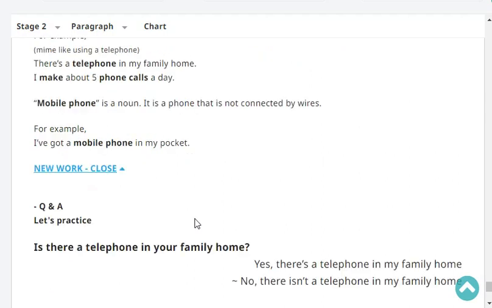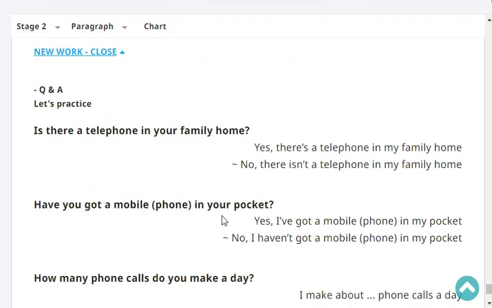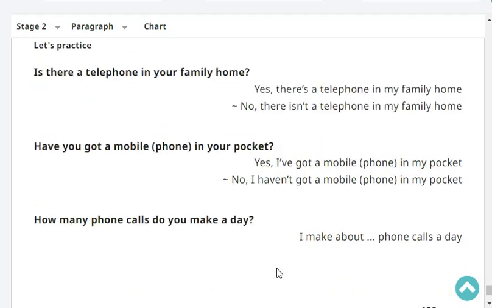Okay, let's practice. Is there a telephone in your family home? Yes or no? Yes, there's a telephone in my family home. Have you got a mobile phone in your pocket? Yes or no? Yes, I've got a mobile phone in my pocket.